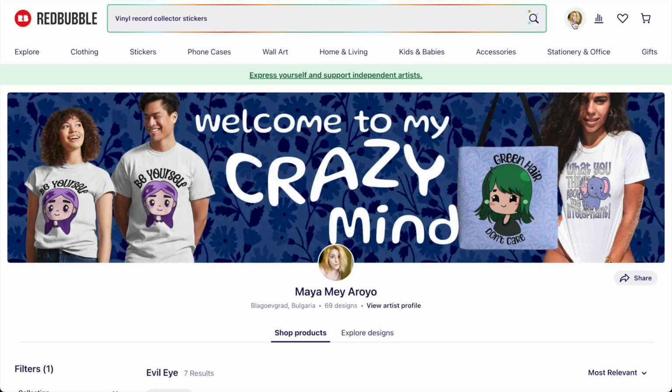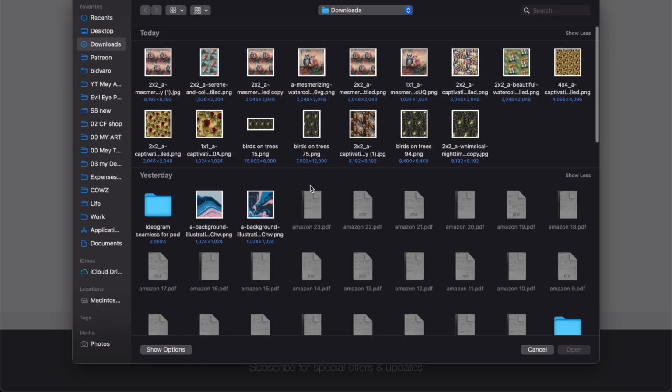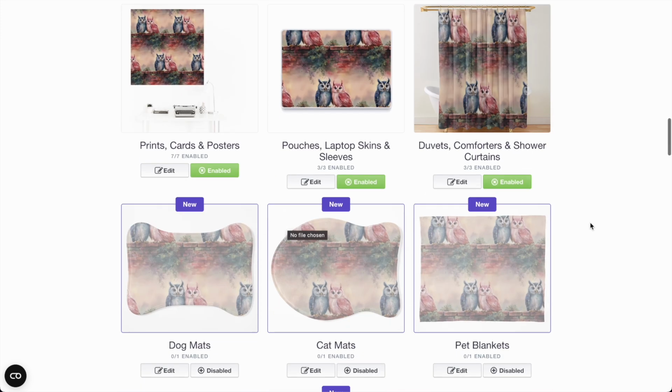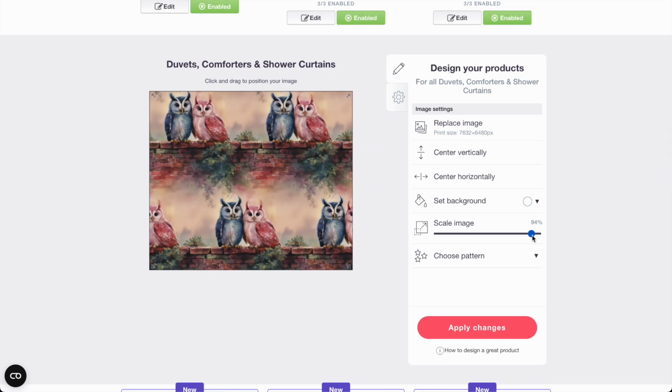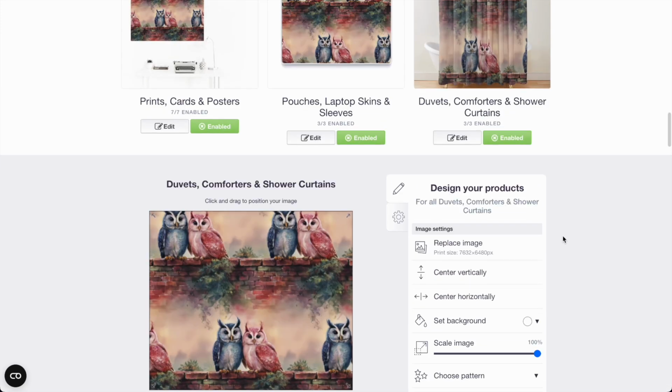The easiest way will be to show it to you on Redbubble. We're going to click on add new work and upload. I'm going to upload the big one, the 8,100, and I want to show you how it differs when it's actually on a product. Let's go to the duvets and shower curtains, and as you can see, I can scale the image all the way up, and it basically covers the entire thing.